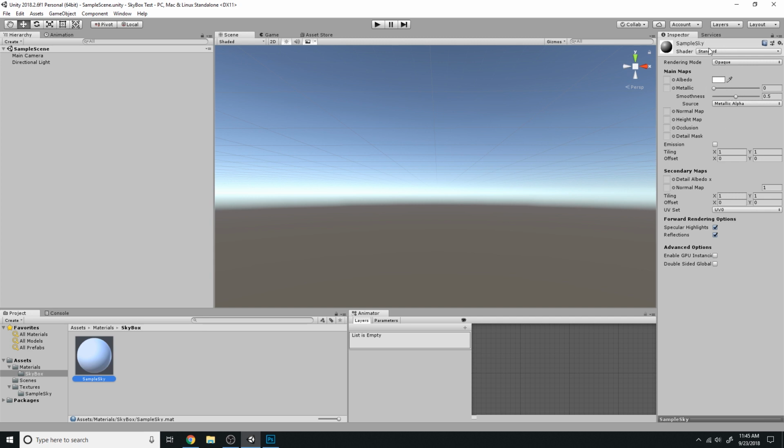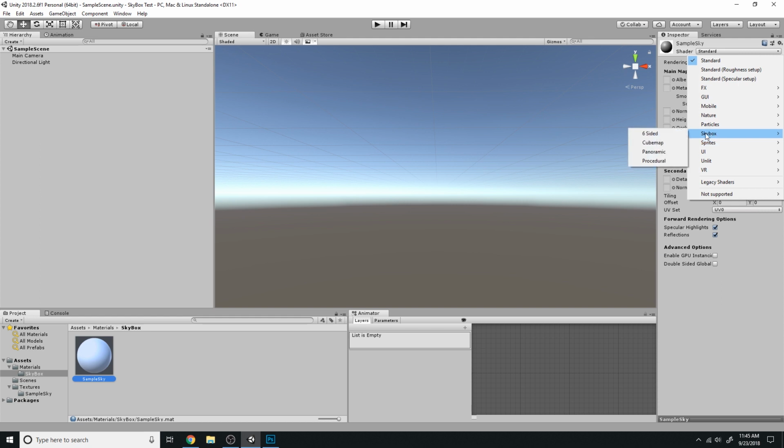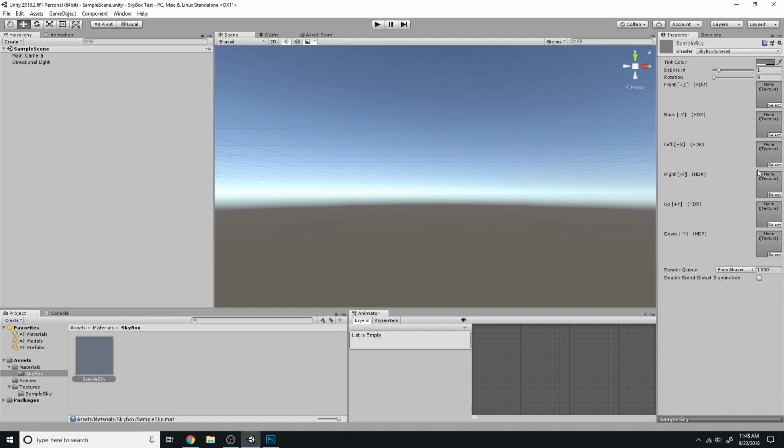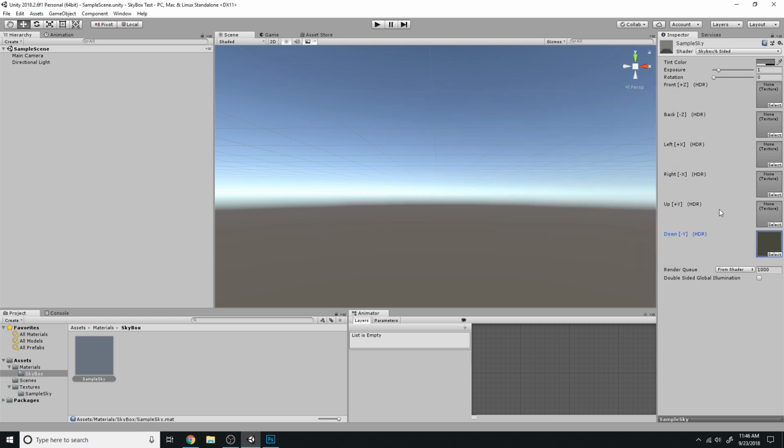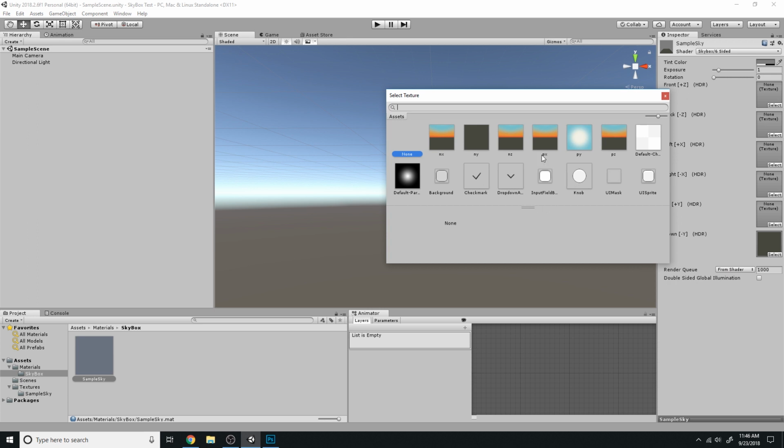You're going to change its shader to skybox six-sided, and it's going to open up a panel here with a bunch of image selectors. So if you look at them, front, back, left, right, up, down. The easiest thing I can do is I know my up is going to be the white texture, and my down is going to be the brown texture, so I'm going to press down first, and there you go, down, negative y. And now up, positive y.